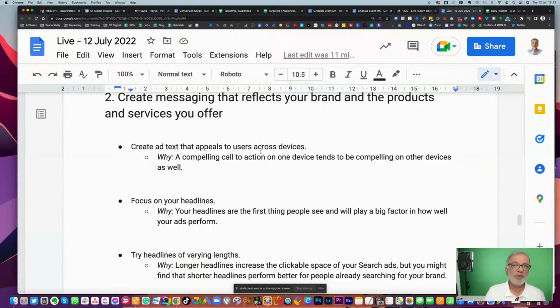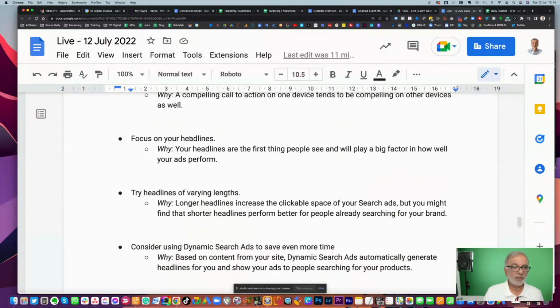So you've got your computer, mobile, and what's the other one? Tablet. We don't run on TV, although Google has got the option in it. So a compelling call to action on one device tends to be compelling on other devices as well. Why wouldn't it be?